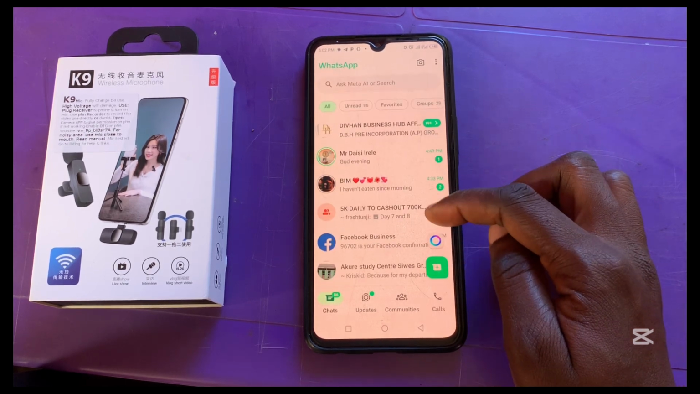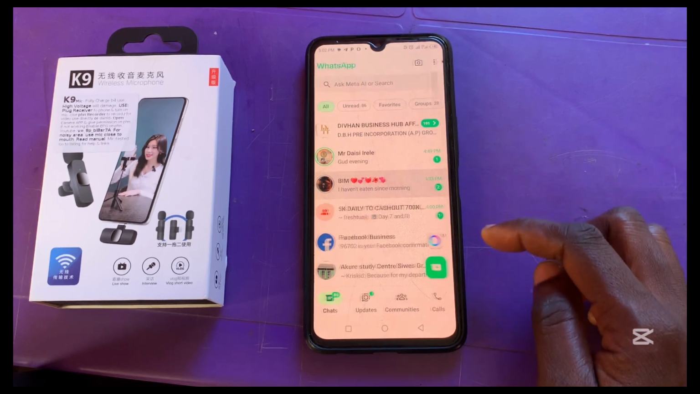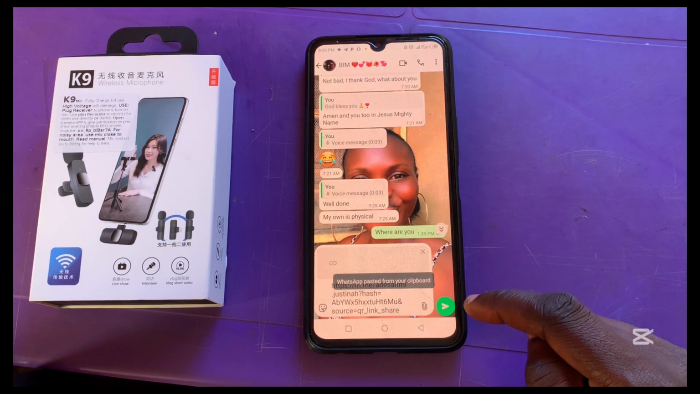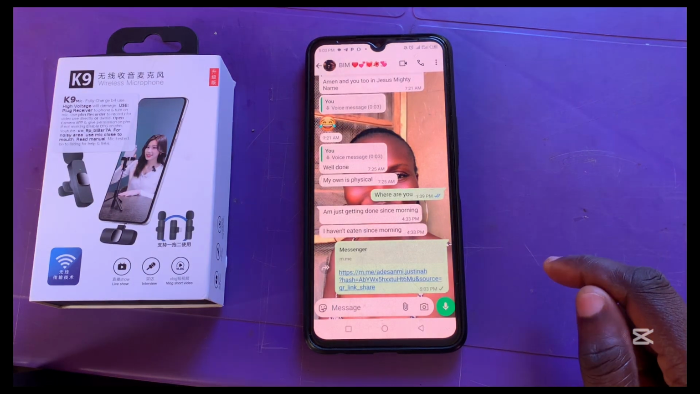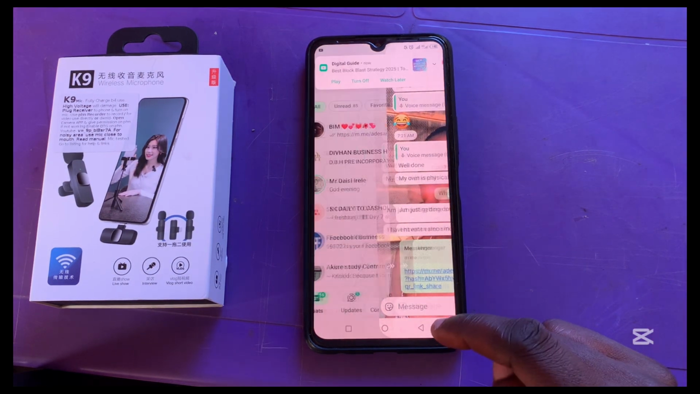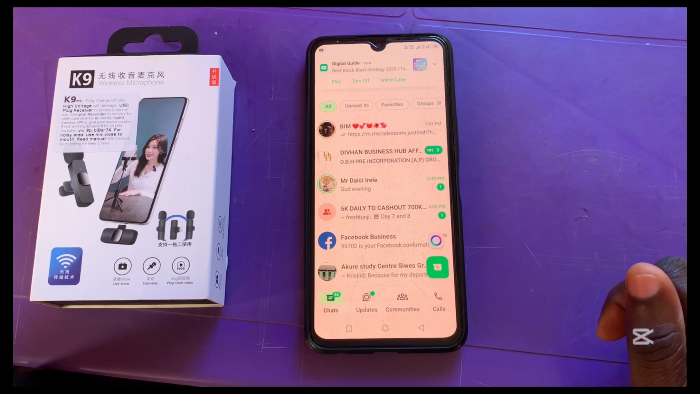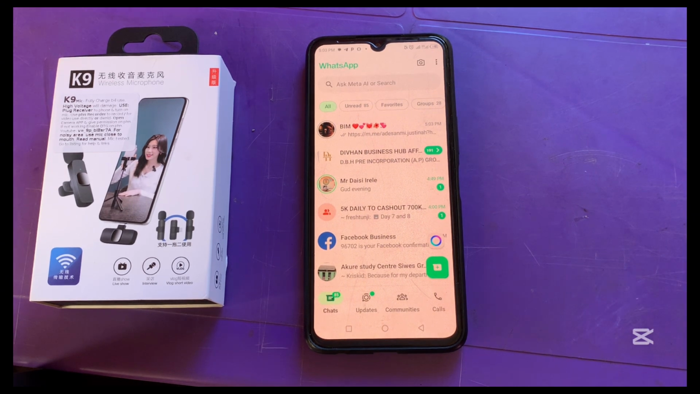Just go ahead and open up the chat, then paste the link here and go ahead and click on send. When that person open up the link, the person will be able to message you on Messenger. So guys, that's how to share Messenger QR code.